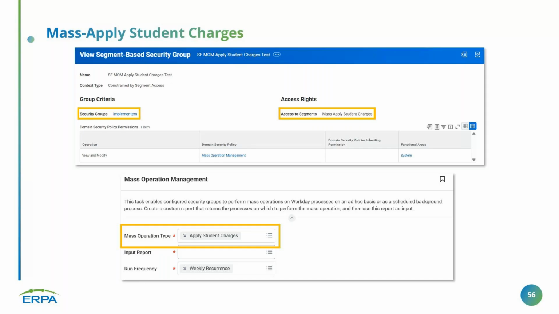Now, maybe you are accustomed to using this task. There hasn't been much functionality in the past for student financials, but you would need to create a segment-based security group with access to mass apply student charge segments. Once security has been provided, the administrator would access the Mass Operation Management task, where you select the mass operation type of Apply Student Charges. In the input report field, you can select a predetermined and custom report to identify what you need to do with these charges, who they need to be applied to, as well as run frequency.